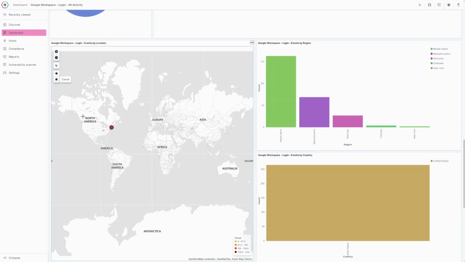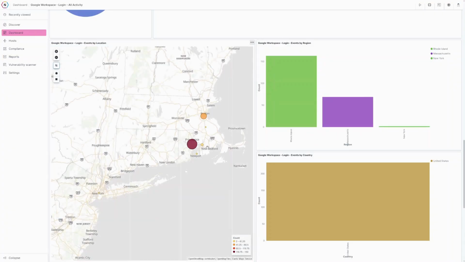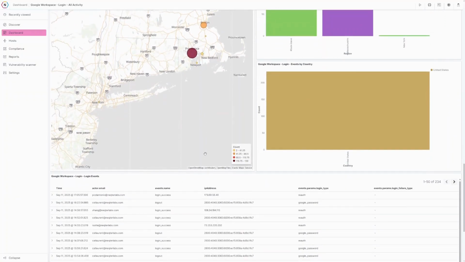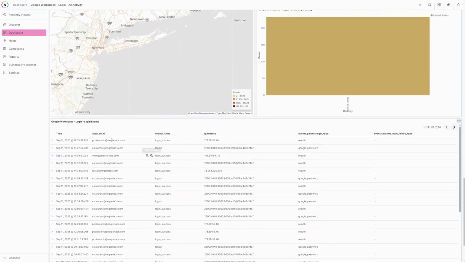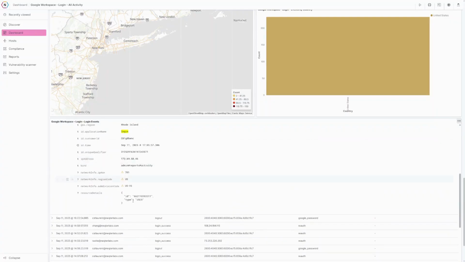So if I wanted to draw a grid, just draw a square over this area here, it will drill down for me. Let me just fit the data bounds here. I can see exactly where people are logging in from, from home or logging in from the office. At the bottom of every dashboard, we're going to have the full logs in their entirety broken and parsed down.